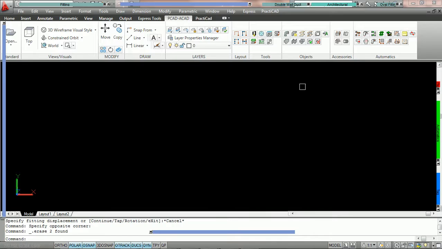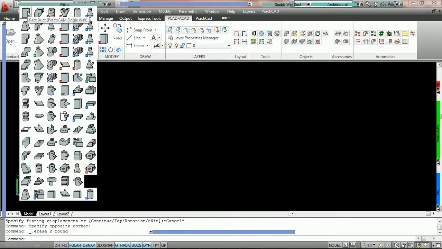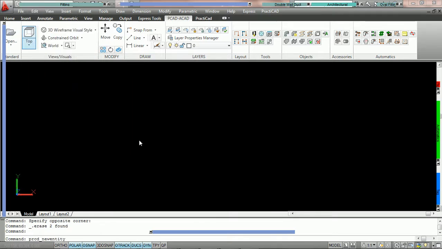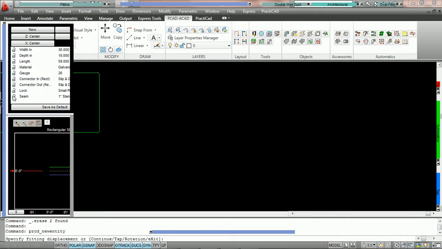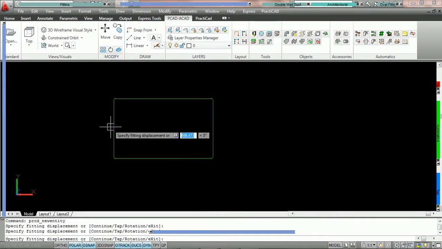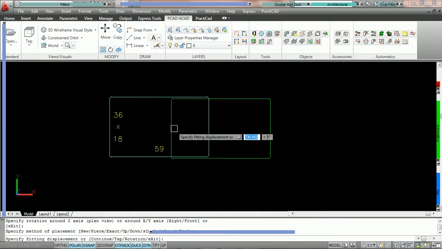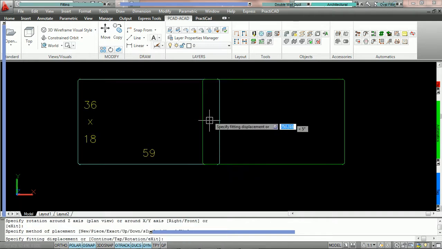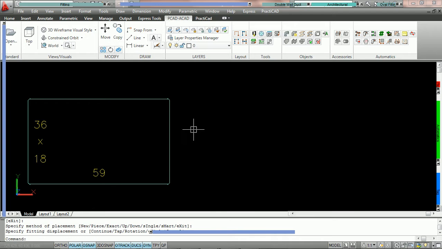Now we're going into our drawing space. What we're going to do is draw a piece of duct on the drawing utilizing our PCAD connector. We're going to come into the fitting box and set it to be PCAD and PCAD, and we're going to place this on the drawing. Now currently the appearance of the PCAD connector is that of a slip and drive.